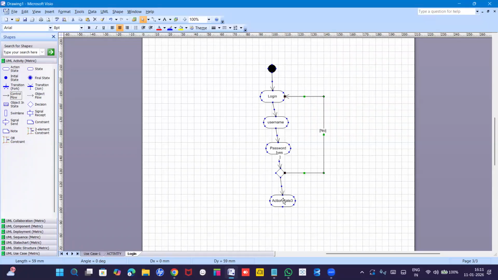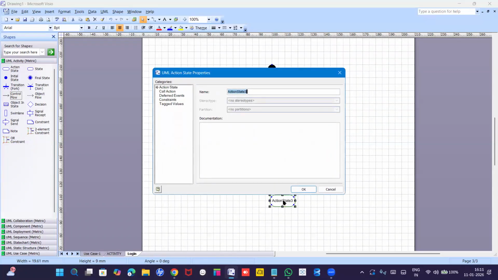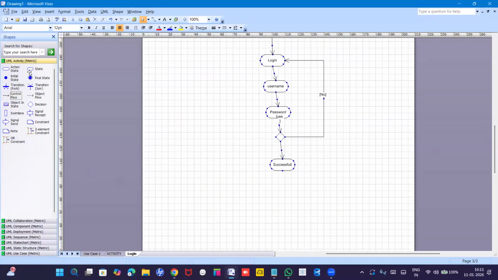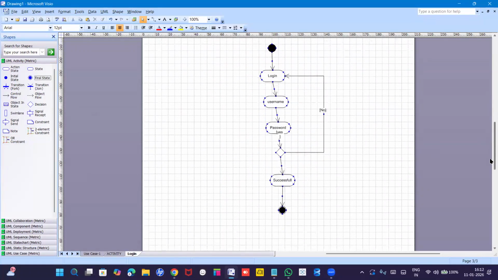Okay. So here in this action state, I am giving login is successful. Okay. So in this way, I am showing the login. So after the login is successful, here itself I am stopping my functionality. Okay. So this is the login process I have done by using the activity diagram.